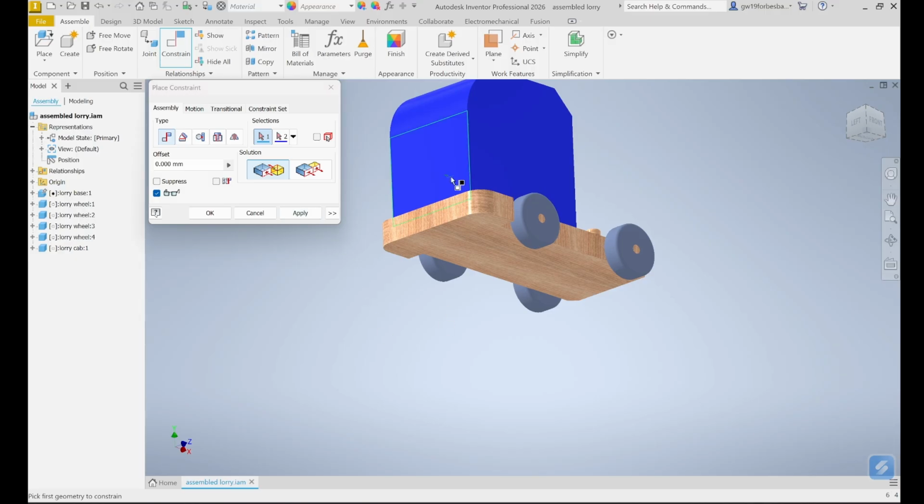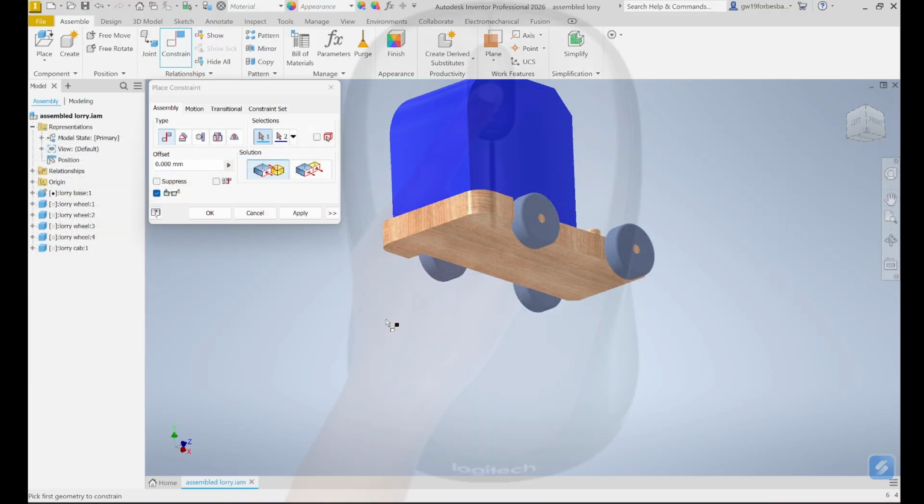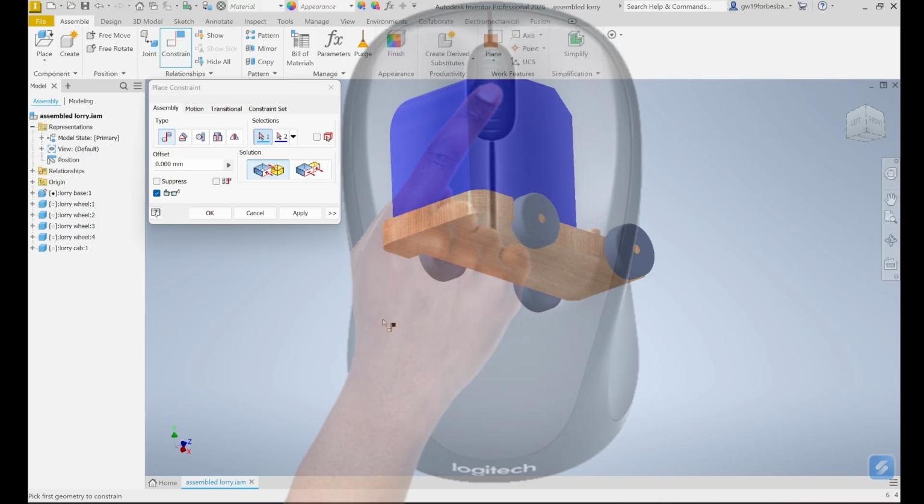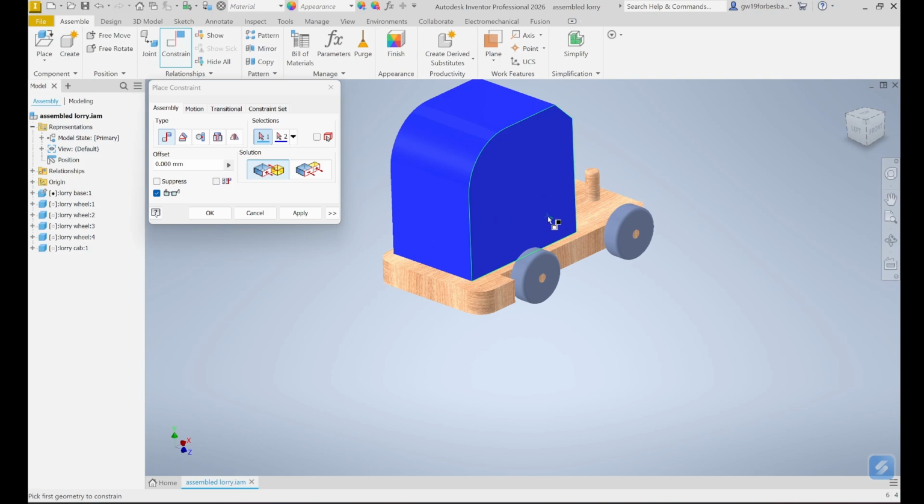Now I'm going to rotate this around again so I can see this a bit more clearly. So press and hold the shift key on your keyboard, click and hold the middle mouse button, and then move the mouse. Now what I can see is that this lorry cab is absolutely perfectly on top of the lorry base, but it's not lined up with the side properly or lined up with the front properly. And that's exactly as I would expect because I've not constrained the front or the sides yet. So we'll constrain the front first.